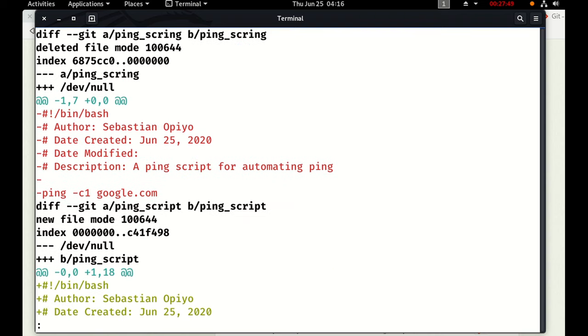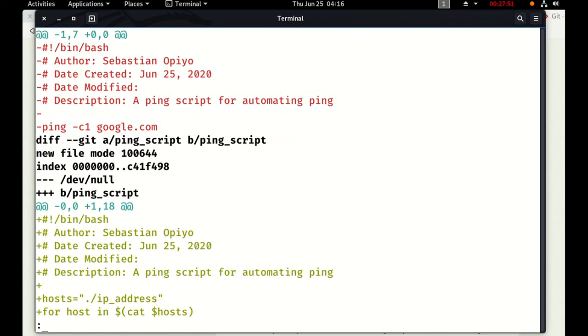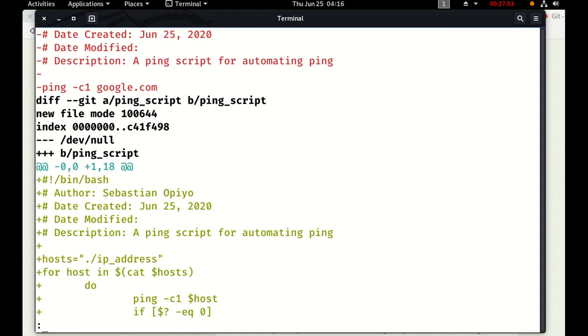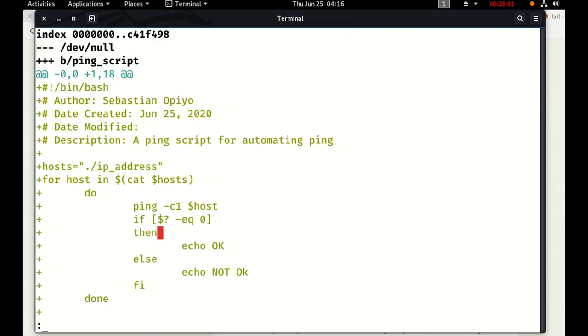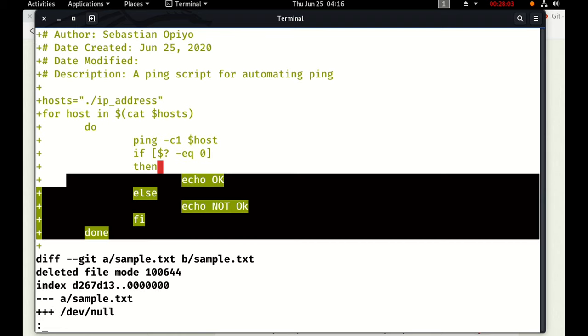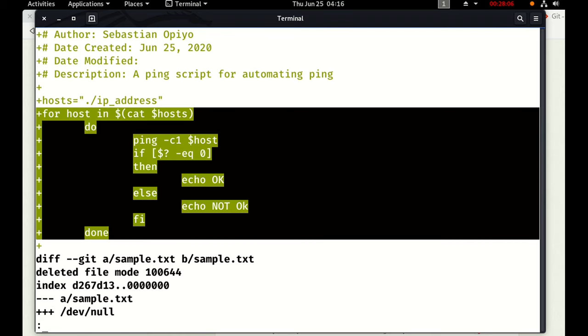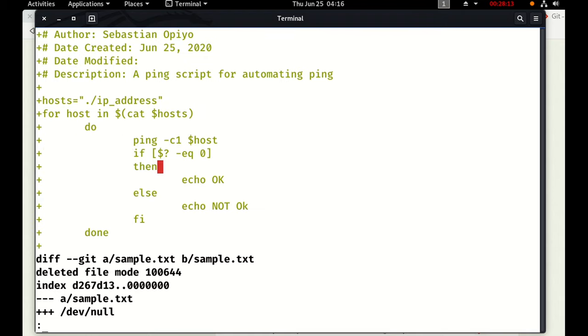So within my message I can say I deleted this, because I'm looking for something to add to the git commit message. And then I created a new file, ping script. You remember I renamed this file, and these are the contents. So I just added a ping script, a for loop to iterate the list of my IP addresses and to ping them and to tell me whether it was successful or not. Okay, so that is it.